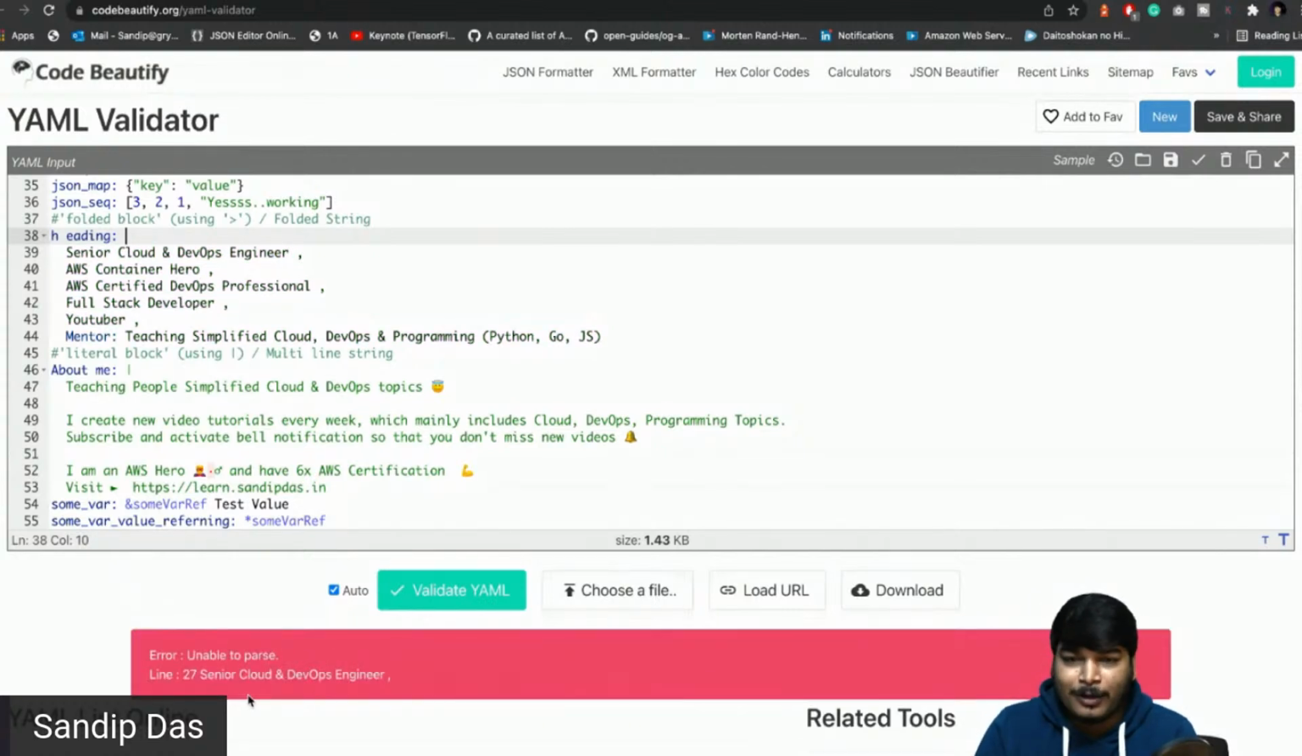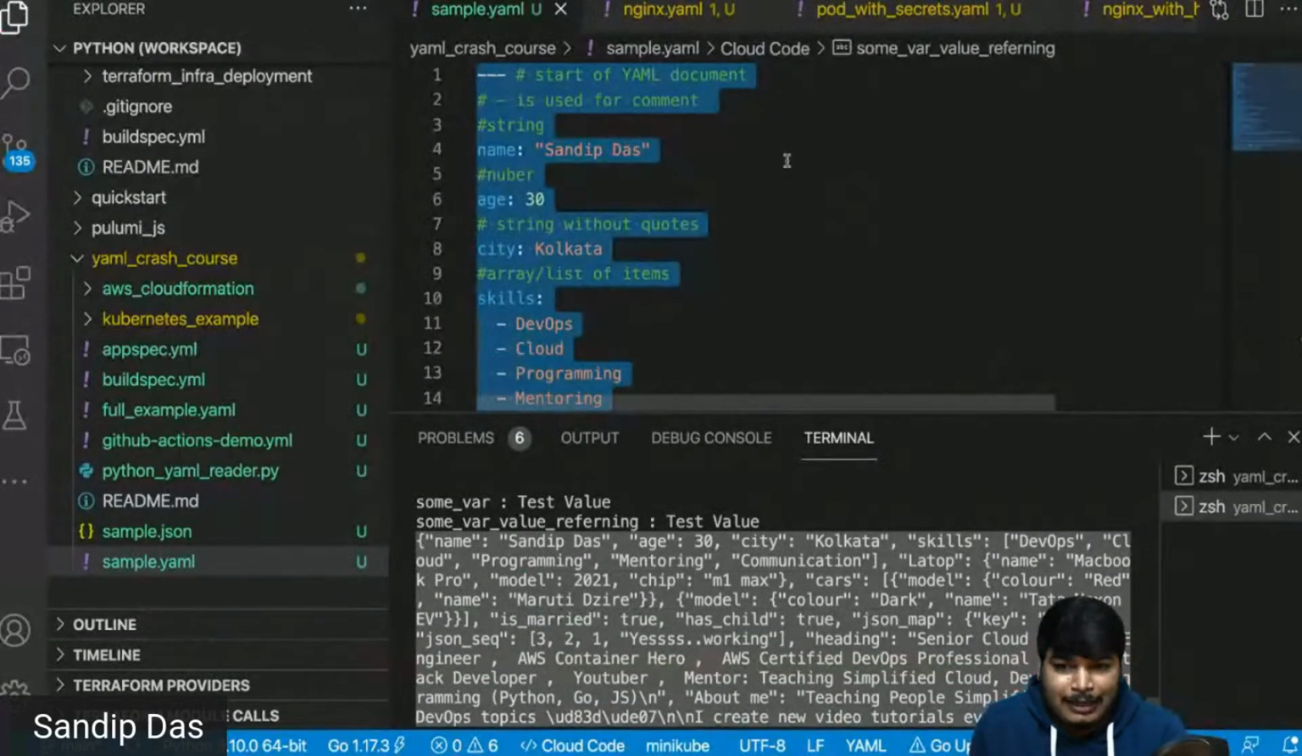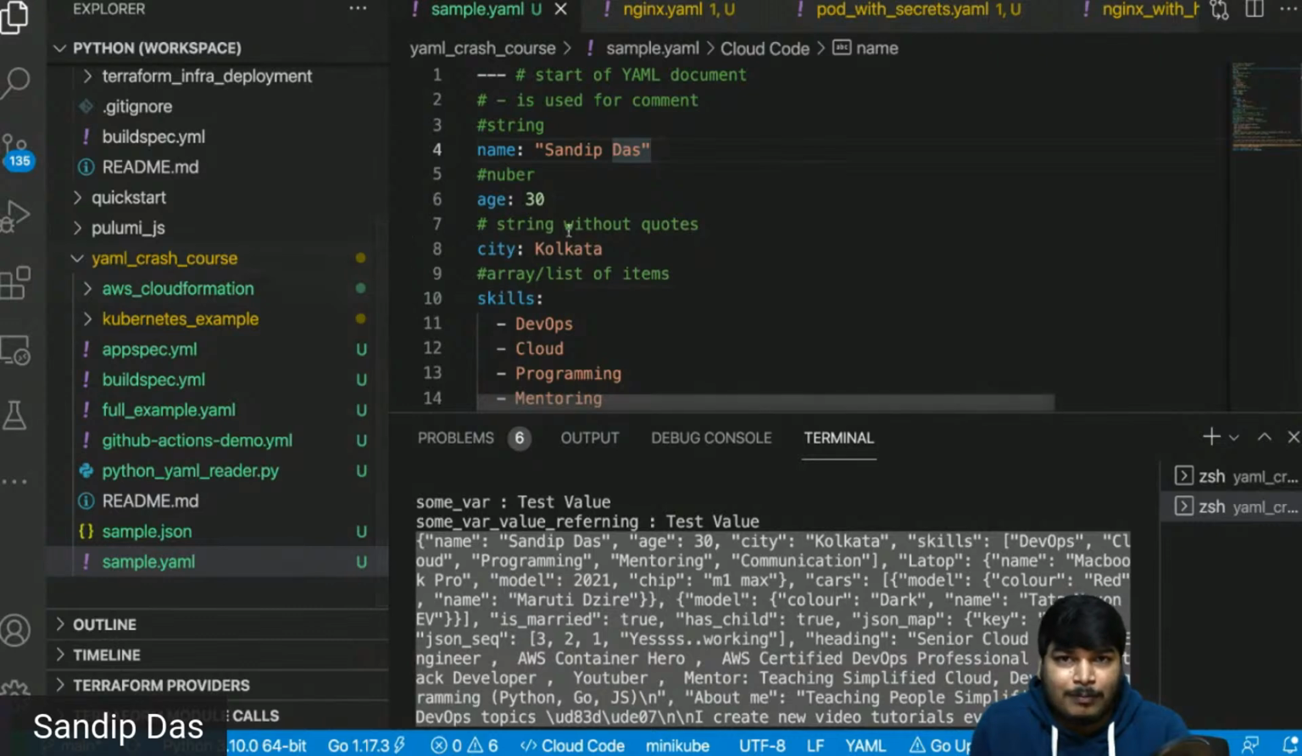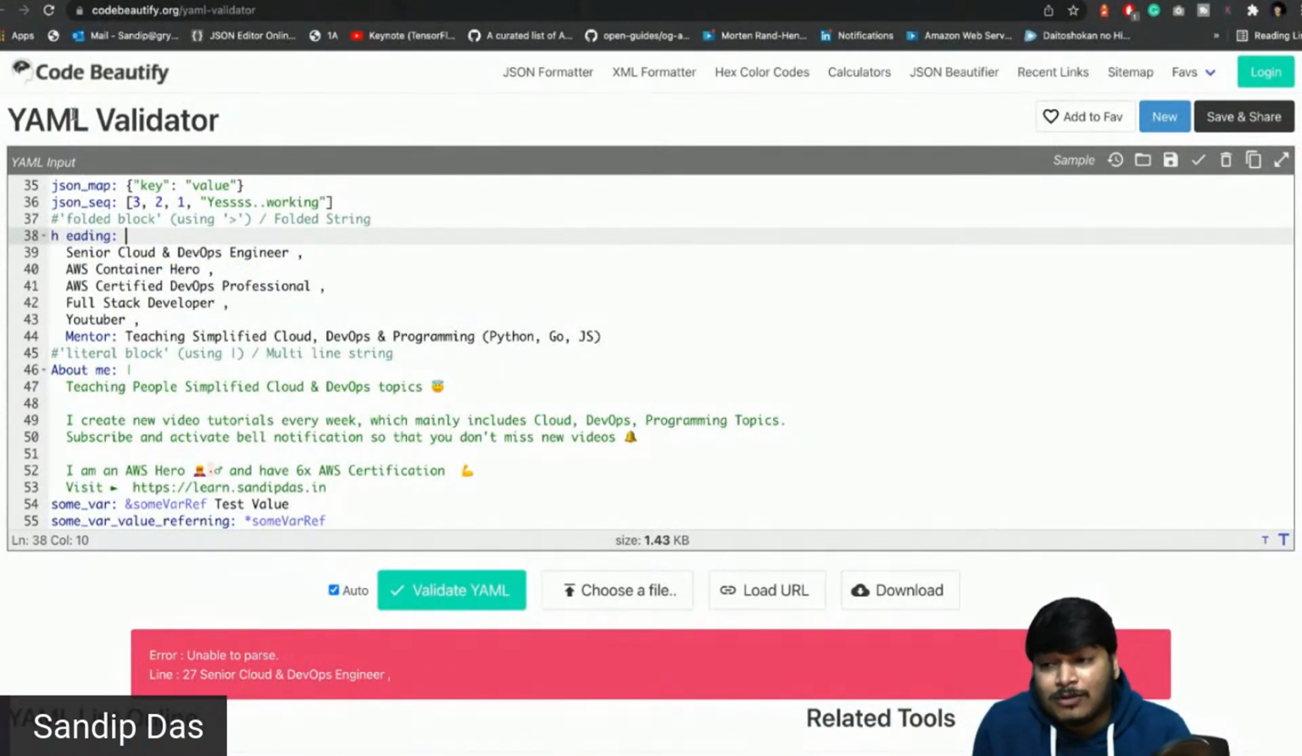it will say unable to parse. So if I do something wrong, it's unable to parse. This is the reason. If you're going to make a quick change, and you're using an editor with the YAML plugin loaded and linting enabled, fine. But if it's not, then it's better to use a validator like codebeautify.org and others.